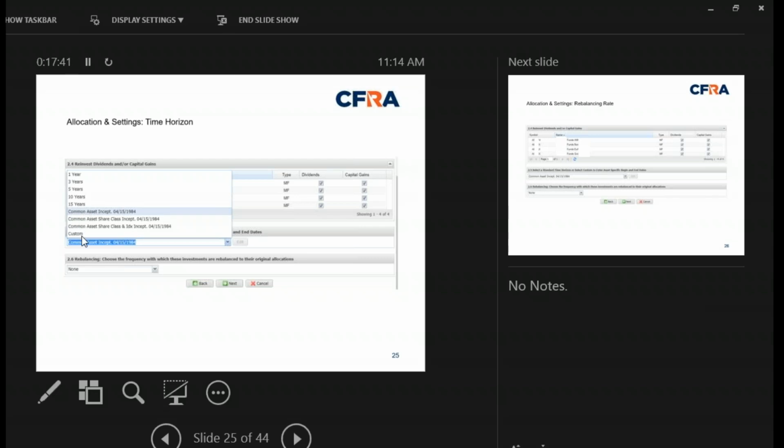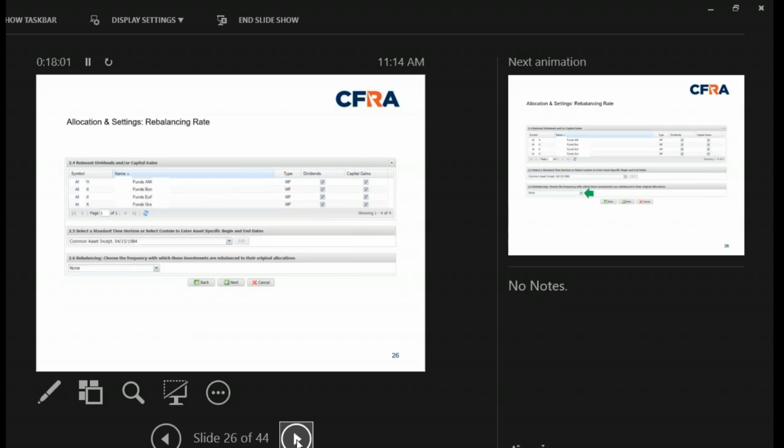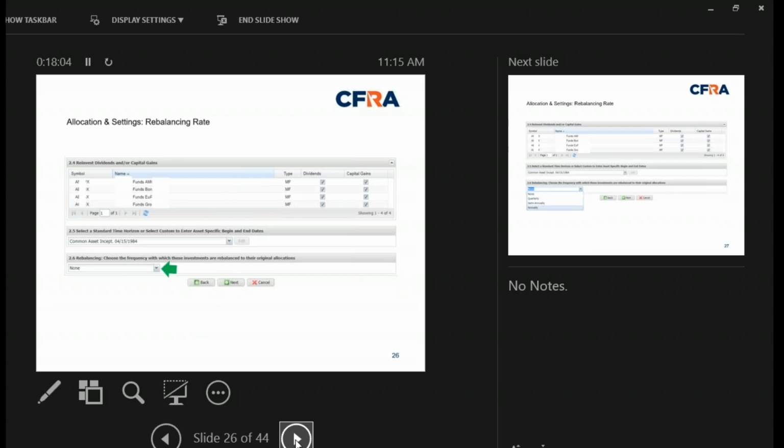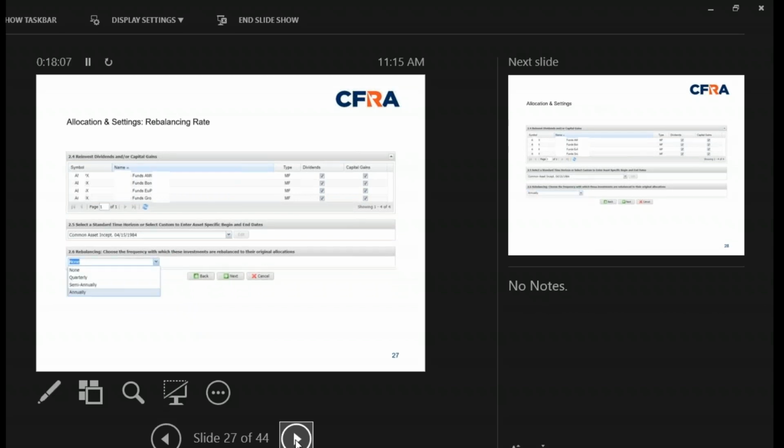One thing I'd like to add as well is you can always add a custom date. So you have your choices of 1, 3, 5, 10, and 15 years, your common asset inception date, your benchmark inception date or the index inception date, and essentially a custom date that can be set any time after that index inception date. And then at the very end, once you set your time horizon, there's also the rebalancing factor if you want to: none, quarterly, semi-annually, or annually. What will occur in that particular instance is that the original percentages of the allocation entered above will be reset on that date.